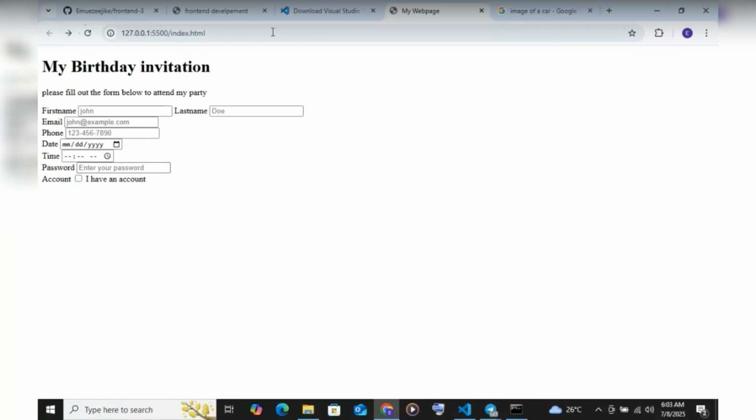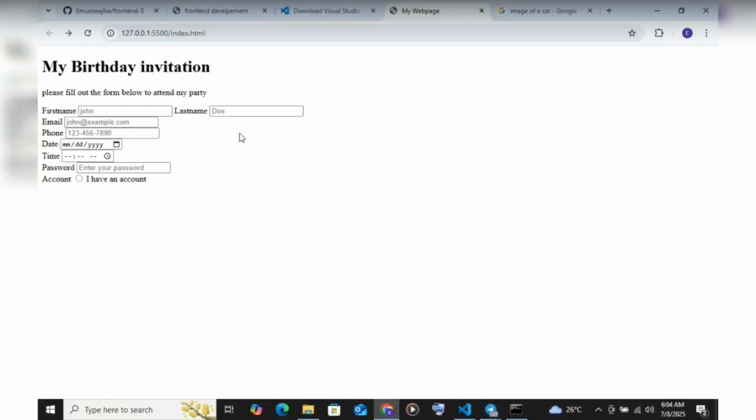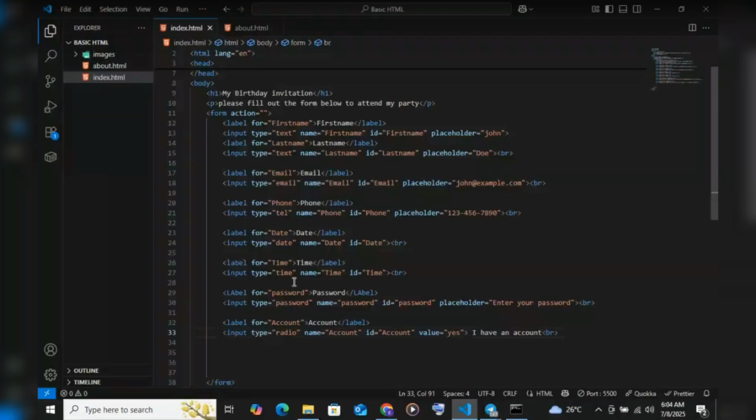Also, let's change that checkbox to a radio. Let's see the difference between a radio and a checkbox. Now it is a rounded button where you can only select one out of two. When you select one, the other one will be inactive, and when you select it, it will be active. Now that's how you have that.